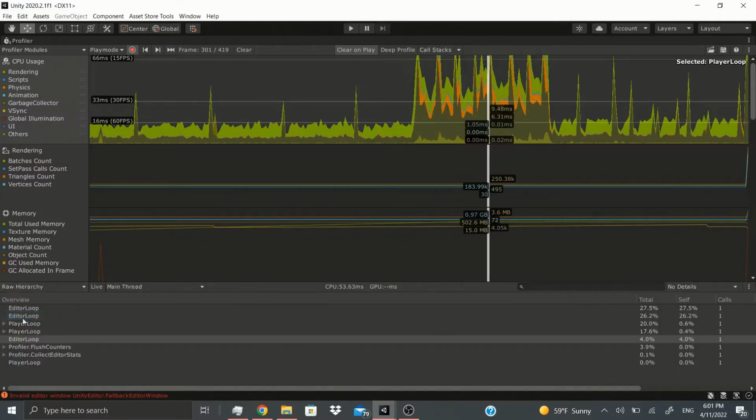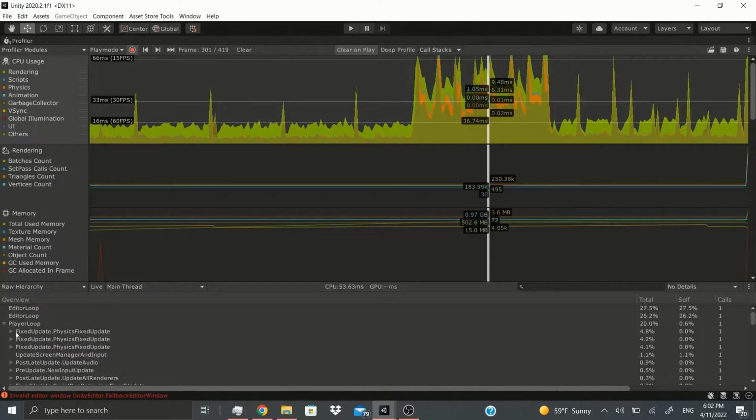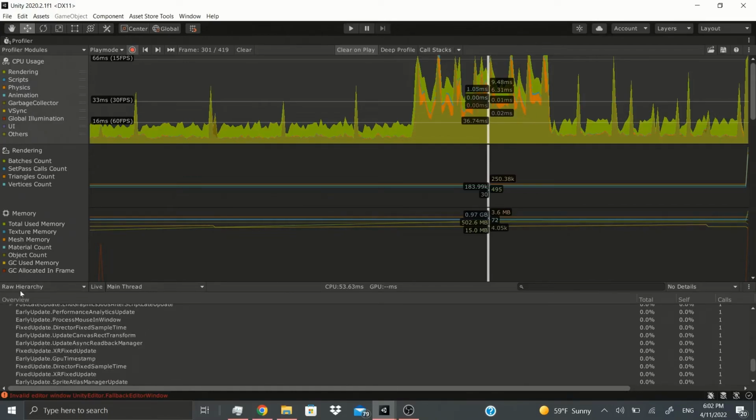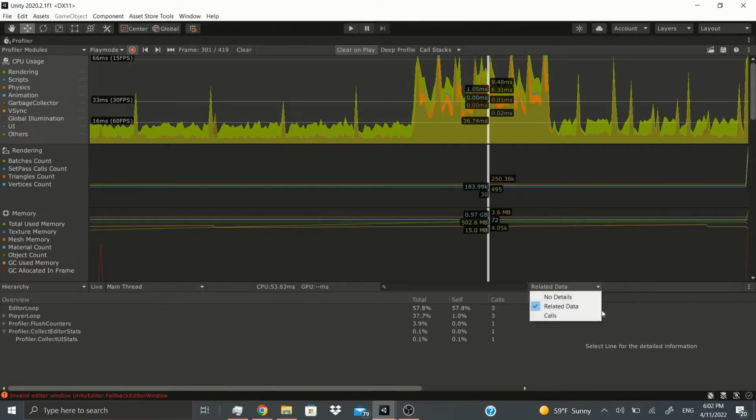And then there's raw hierarchy. This is similar to just the regular hierarchy like this right here, but this one gives you a little more information. So it's more detailed at times. So just check both of them out. See what helps you profile. You could also check for related data or calls.